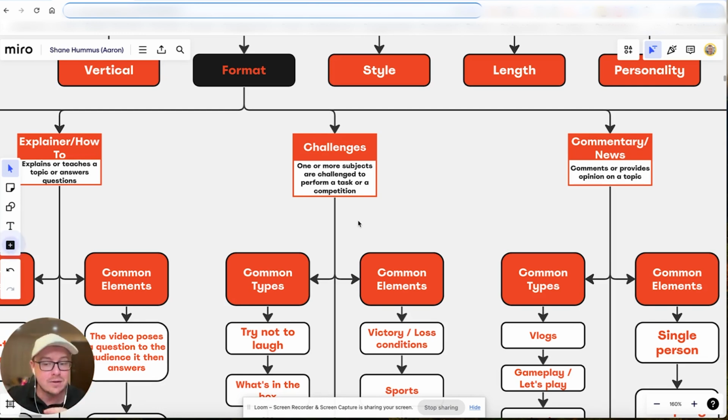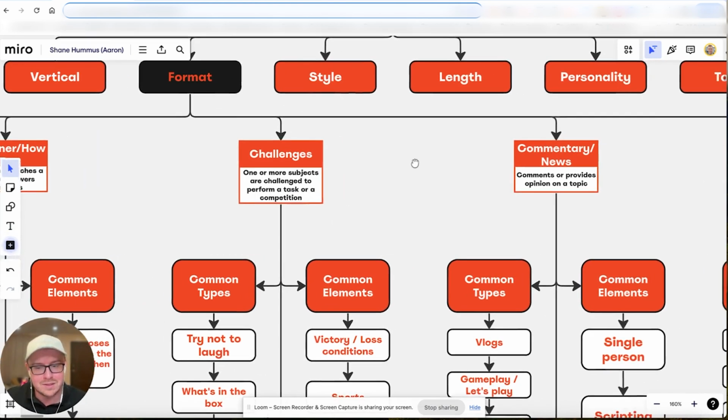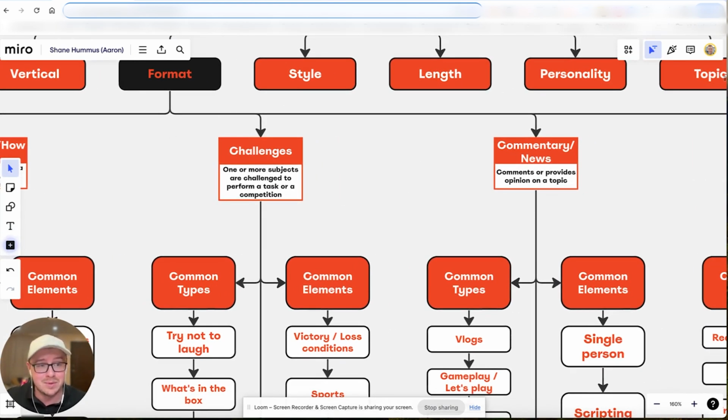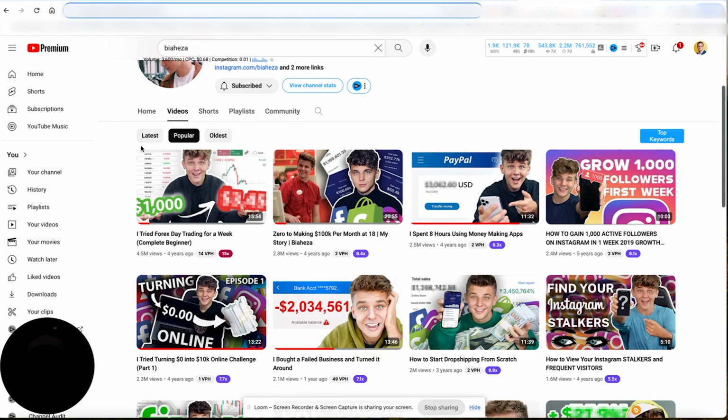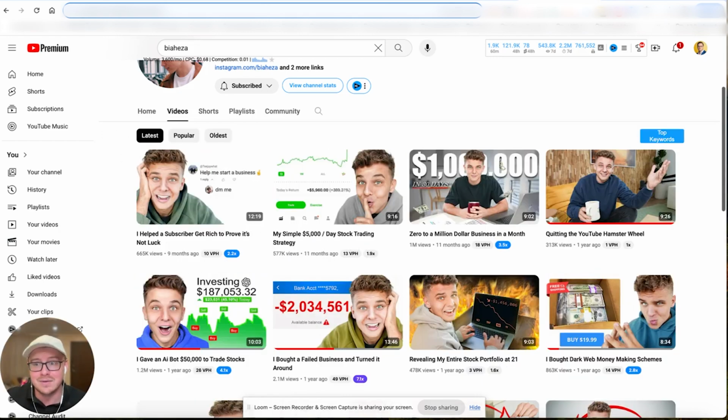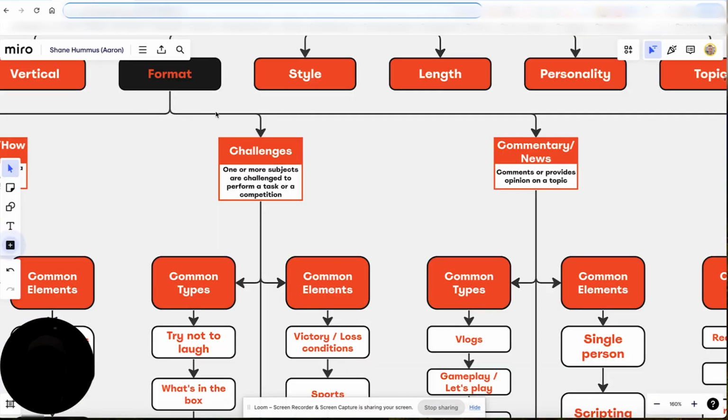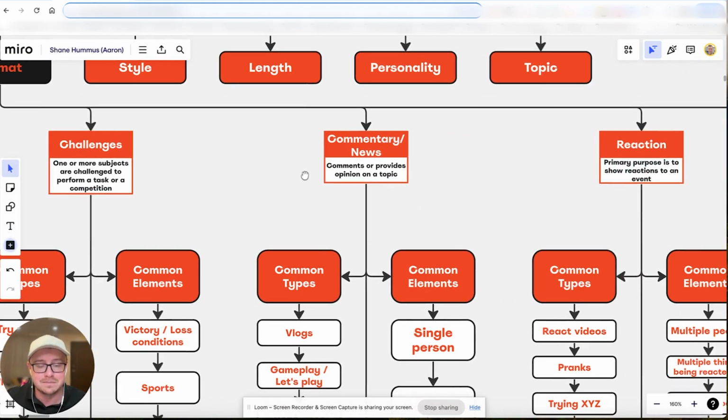Now, you can add a little bit of entertainment to education content, and it can spice it up. It can make it a little bit better, but it needs to primarily be educational, whereas challenges, in my opinion, are primarily entertainment. So this one is mid, okay? It's not amazing, but you can make it work. It's just a lot of work, and there's probably a reason why Bia Haza has not uploaded in 9 months, and it's because it's a hell of a lot of work to make challenge content.